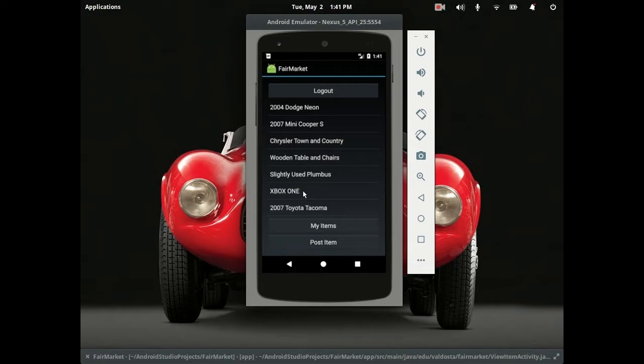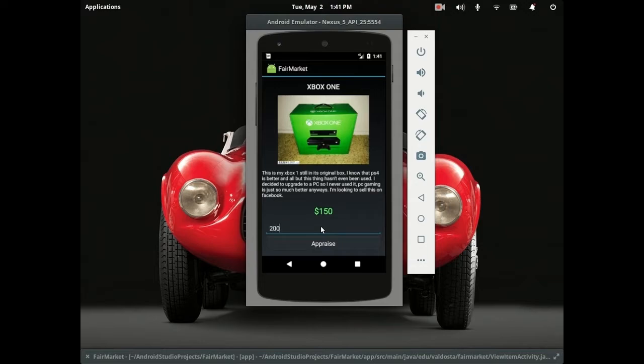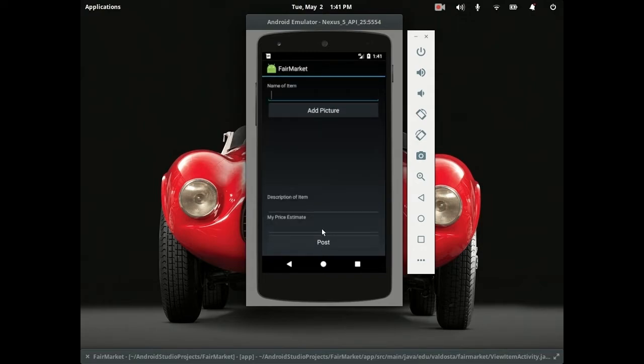So let me click on this Xbox One right here. So if I enter something over the appraisal and enter it, it averages with the appraisal and increases the value. That's the total value of all the appraisals divided by the number of appraisals. So let's post an item and see that process.